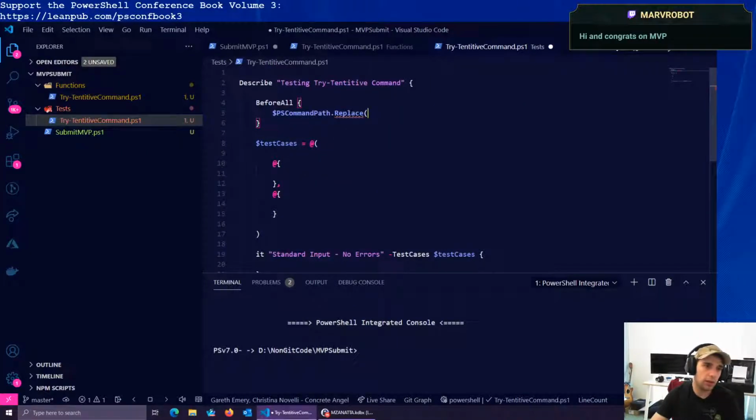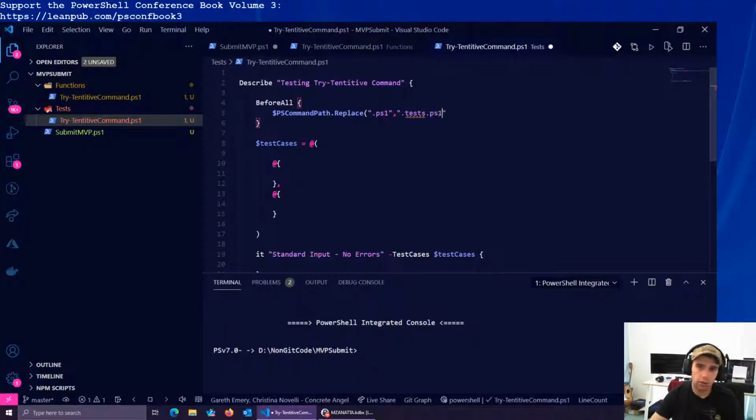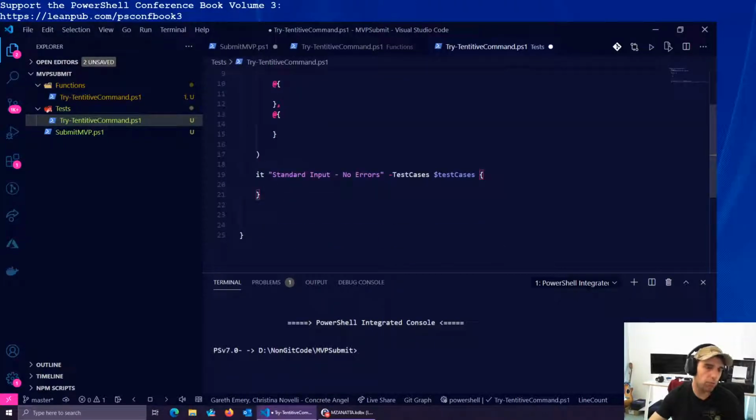But replace, let me just do that. I think it needs to be in the same directory though, I'm pretty sure, so I'm going to have to flesh that out. But we can work that out. So we're going to write our test cases. What are we going to do here?